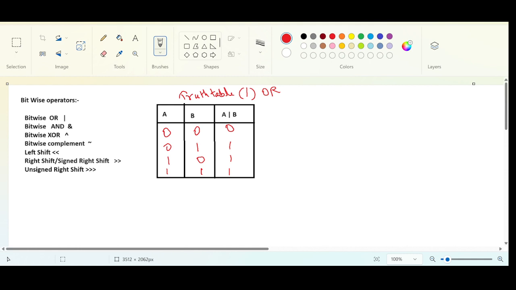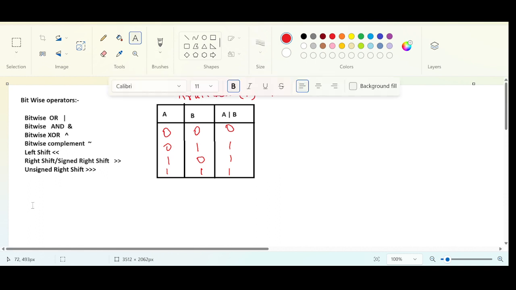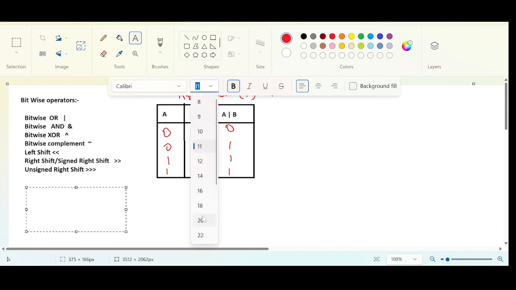For example, if I have a requirement to calculate two numbers, let us say I have two numbers, A equal to, any random numbers we can take.